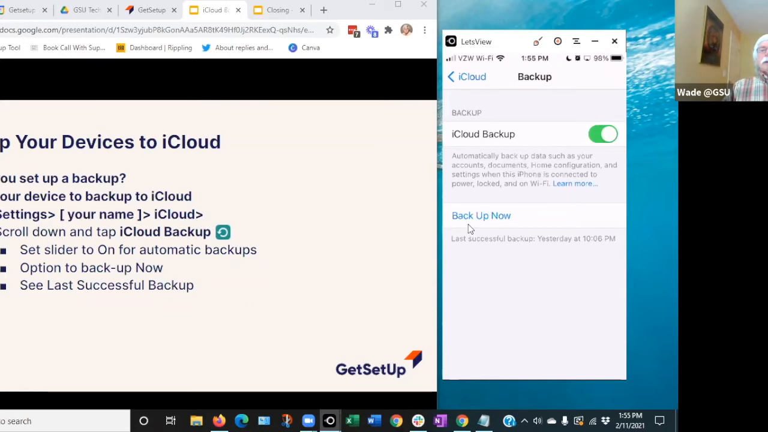Let's say I break my screen and I take it into the shop to have them replace the screen. Before I hand that across the counter to the technician, I want to back it up now, so I know I've got a backup as of right now, and I don't lose anything. Right here, it says the last successful backup was yesterday at 10 p.m.